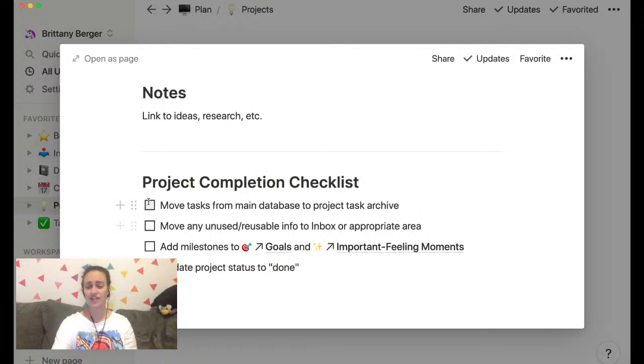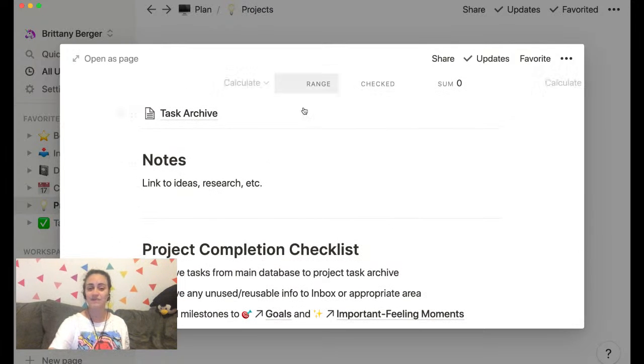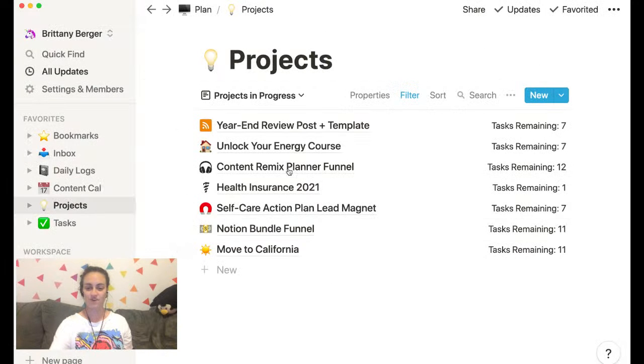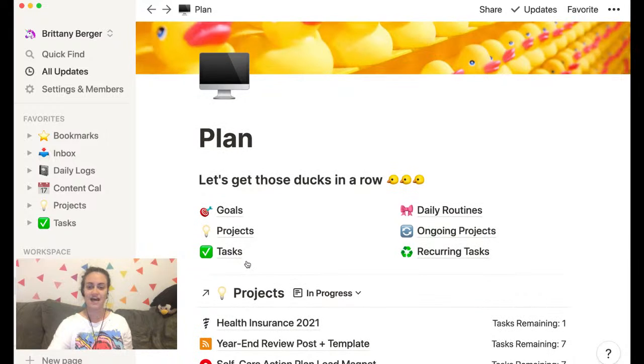It is just a quick checklist of things to do before I move all of the tasks out of this database, move it to done, move it into the archive, everything. Just making sure to grab any reusable information or content that I can repurpose, add milestones to my important feeling moments in my review section, and then just update the badge. So that is projects. Now let's take a look at tasks.